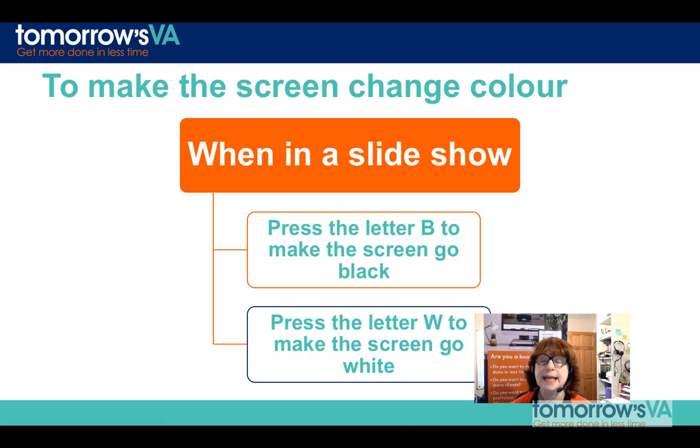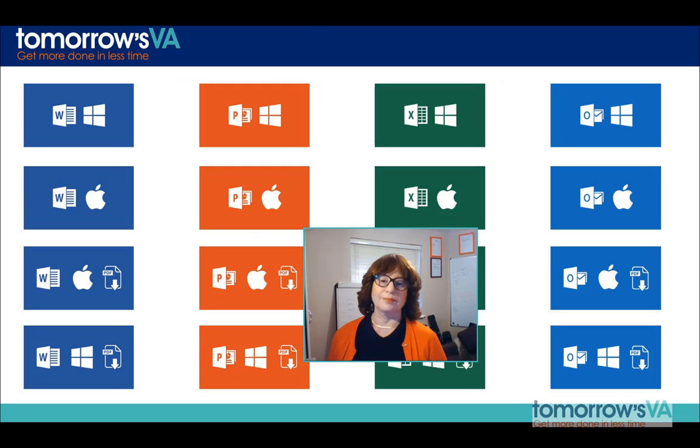So when you're presenting and you want the screen to go black, press the letter B. If you want the screen to go white, press the letter W.